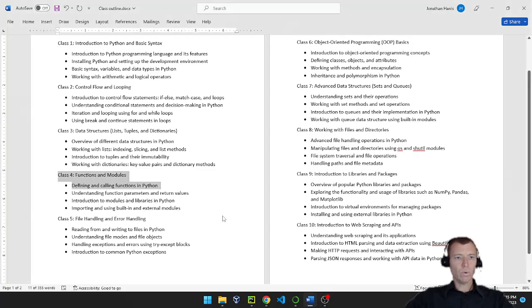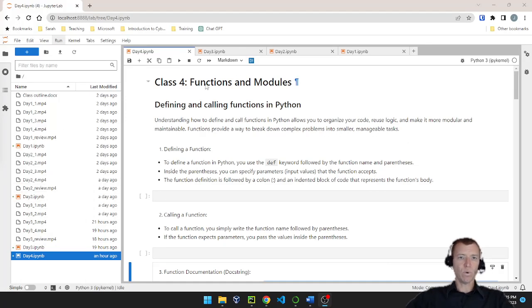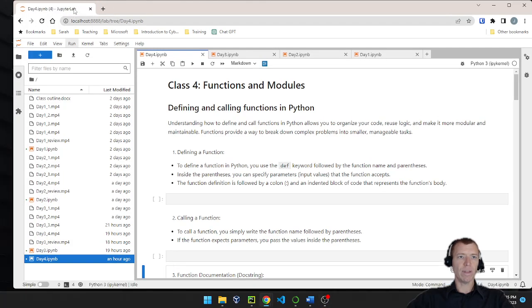All right, welcome to class number 4. We're going to talk about functions and modules, and we are on the first module for this one, so we are defining and calling functions in Python. All right, without further ado, we're going to go ahead and jump into our class 4 workbook in our Jupyter Lab. So we're running Jupyter Lab.